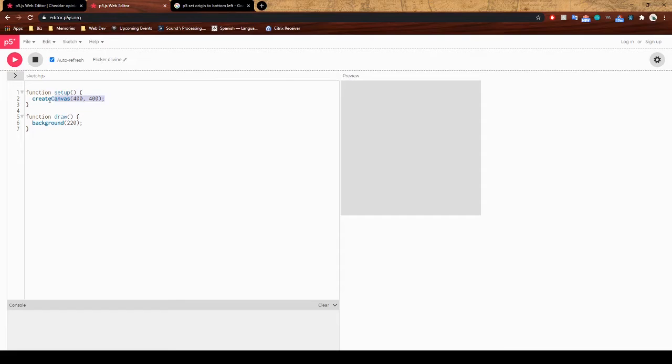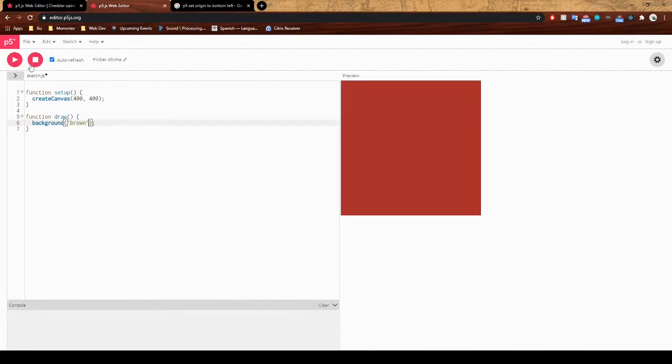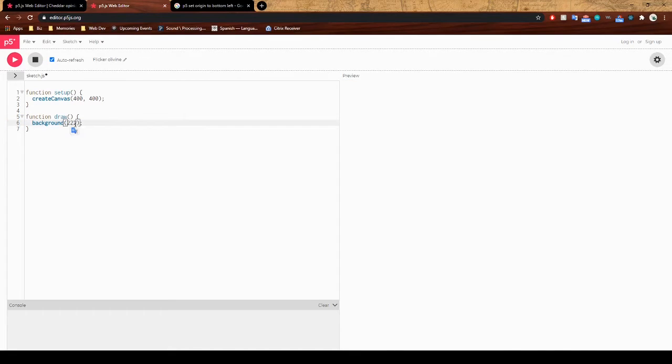So what this did for you was it created a canvas that was this size, 400 pixels by 400 pixels. And it created a background for you that's 220, which basically stands for gray. I could set this to brown, for example, and it would still work. But I'm going to go ahead and set it to, let's see, I like gray. I'll go ahead and do gray.